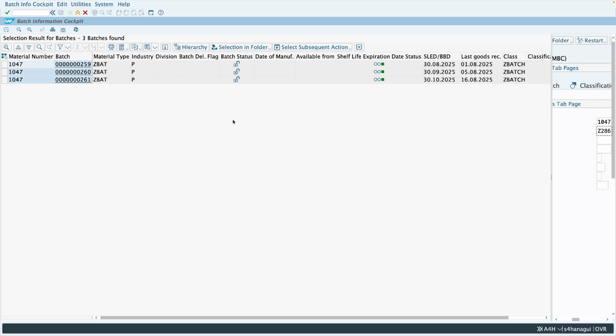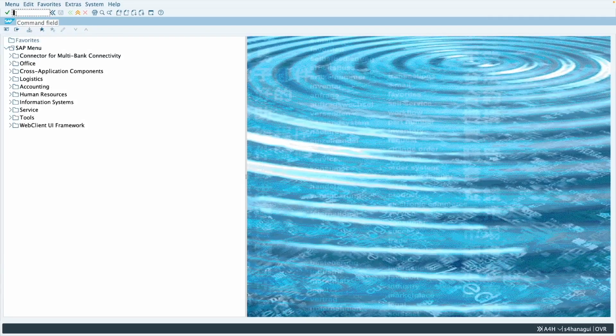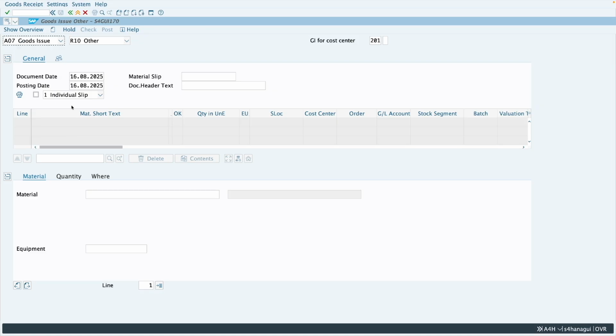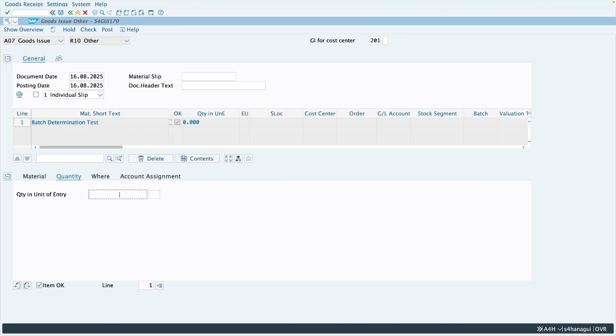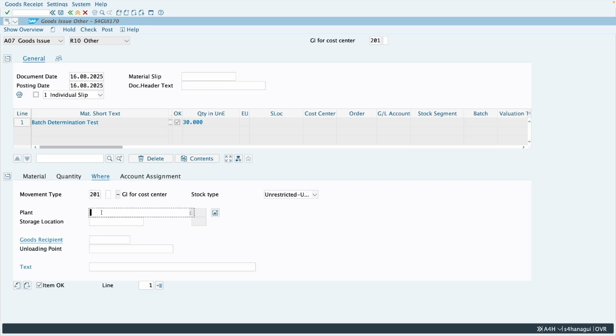So we'll go to MIGO. And we'll select goods issue other, and we'll enter movement type as 201. And we'll enter the material code here. And let's say that we want to issue 30 kgs against this material. So whenever we'll be issuing 30 kgs, system will have to divide that quantity among these 3 batches. So system will have to do the batch determination as per the strategy that we have entered in the condition record for this material, plant and movement type combination. So let's enter 30 kgs here. We'll enter the plant code here.